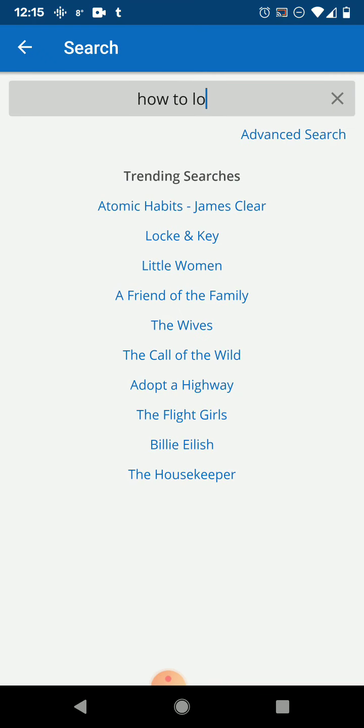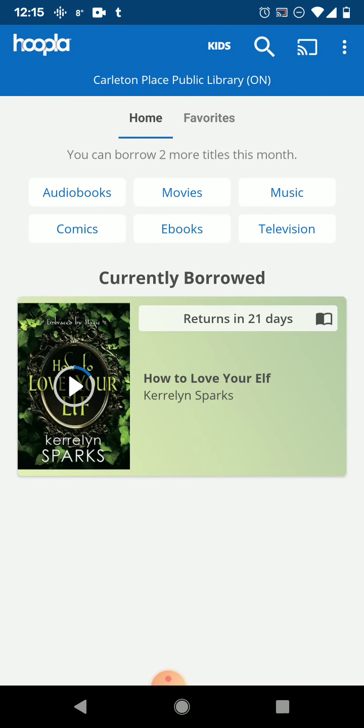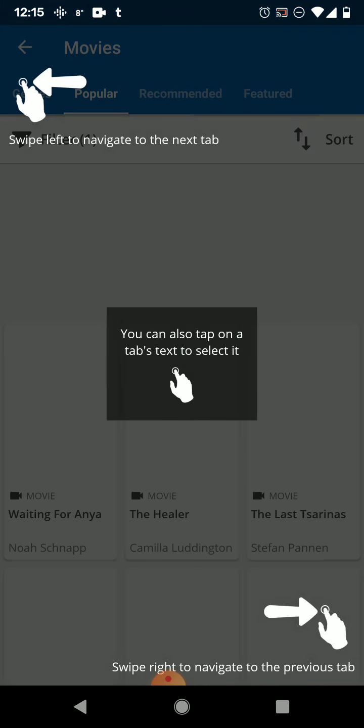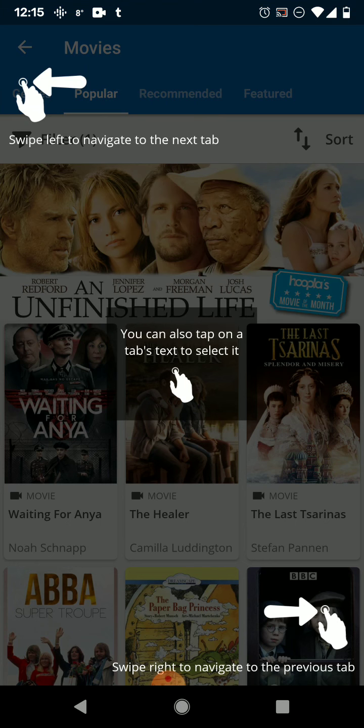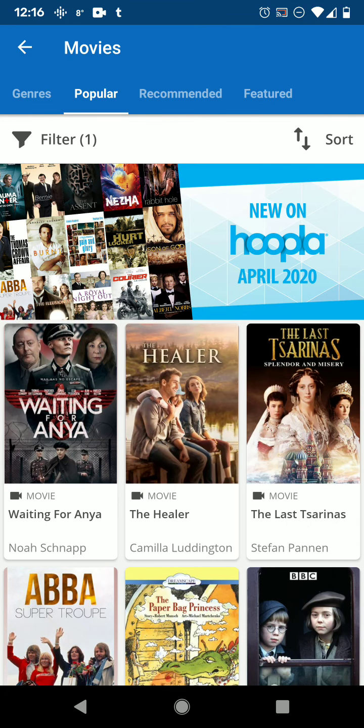And then let's try maybe doing a genre search. So I'm going to go to movies. And then it gives you nice instructions. So swipe left to navigate to the next tab. You can also tap on a tab to select it. So I'm looking at popular movies that they have.